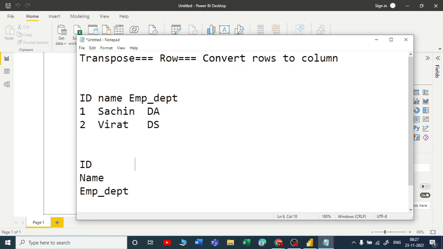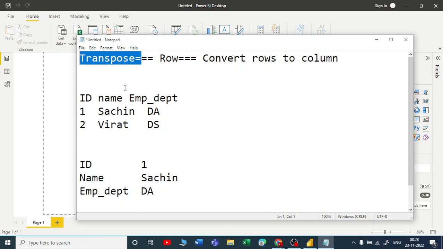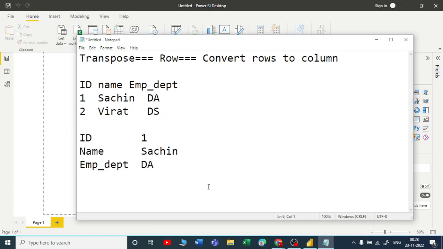Okay, so if you have ID 1 and your name is, suppose, Sachin and the department is DA, something like that, this is row-wise data. Power BI cannot detect these row-wise records properly, so for that we need to change this row-wise data to column-wise. That change, which we can do with only a few clicks, is called a transpose. Okay, so this is about the transpose. We will do hands-on now in Power Query.